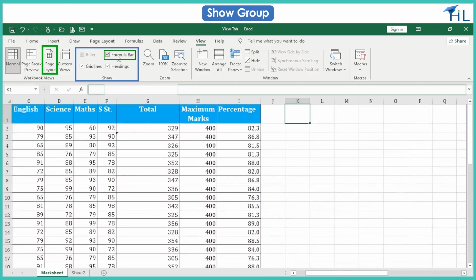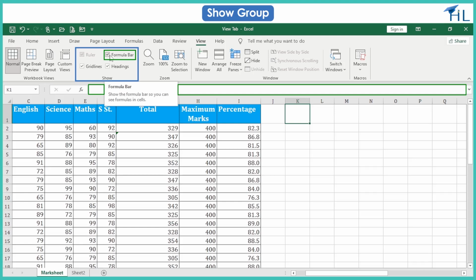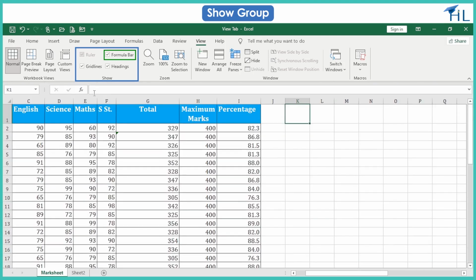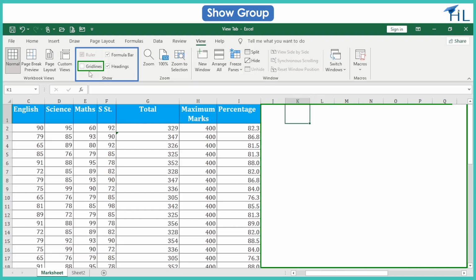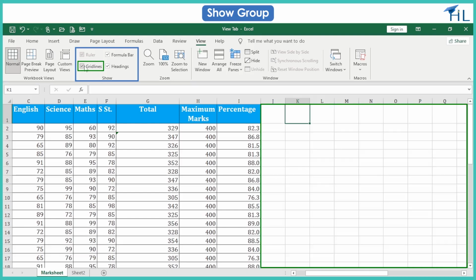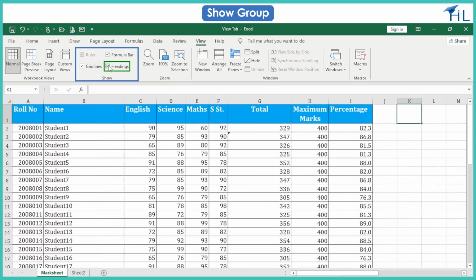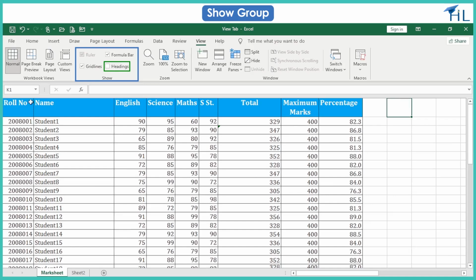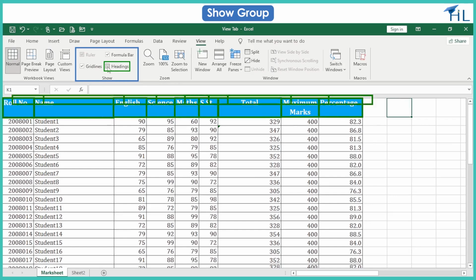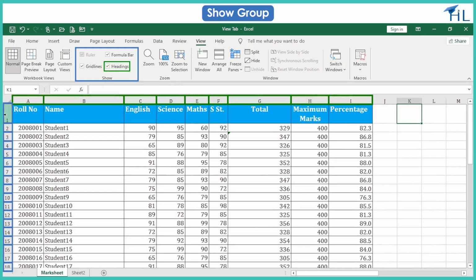The Formula Bar option helps us to show and hide the formula bar in an Excel document. The Grid Lines option lets the user show and hide the lines between the rows and columns in an Excel document. The Headings option helps to show column headings on top along with row numbers on the left side of an Excel document.